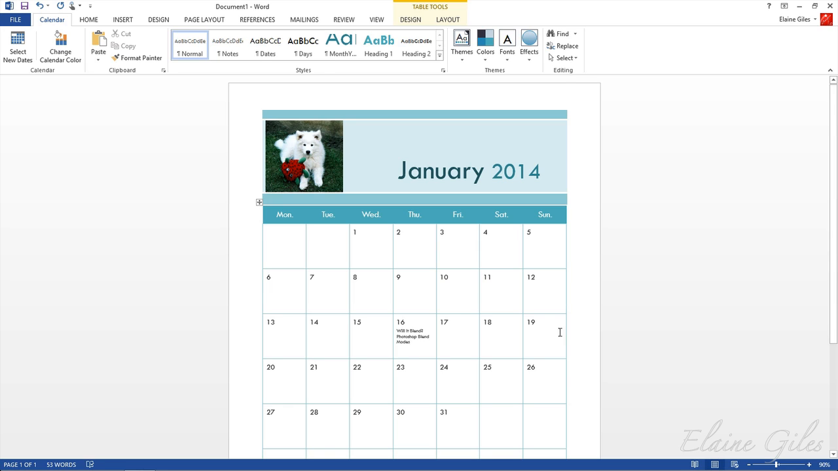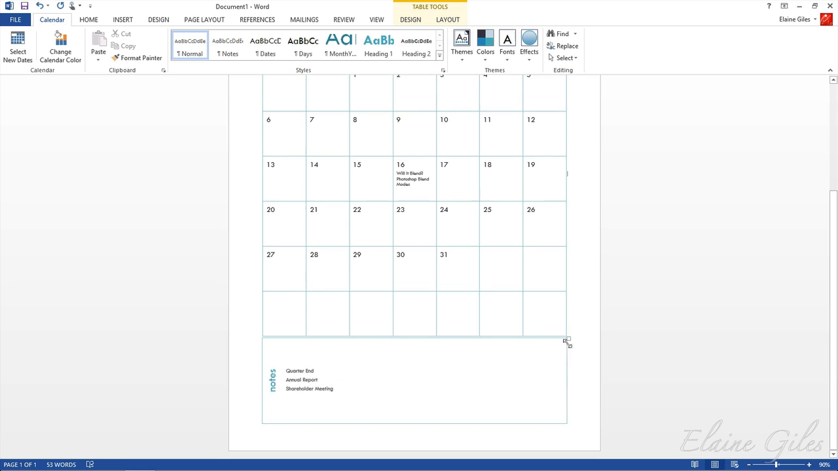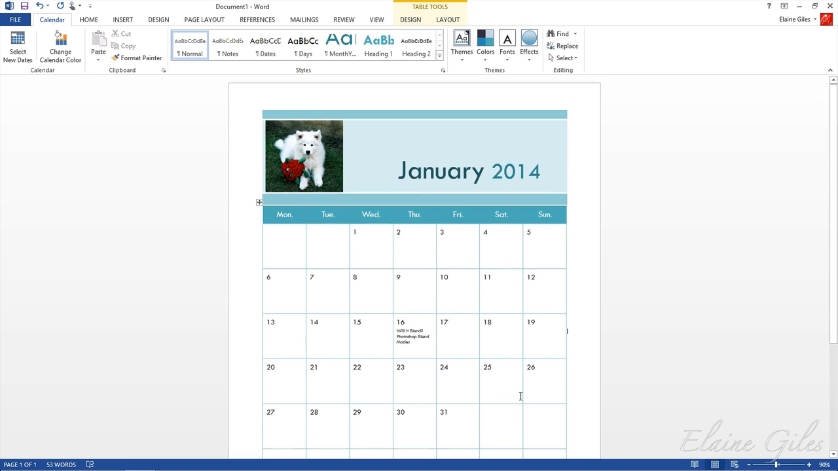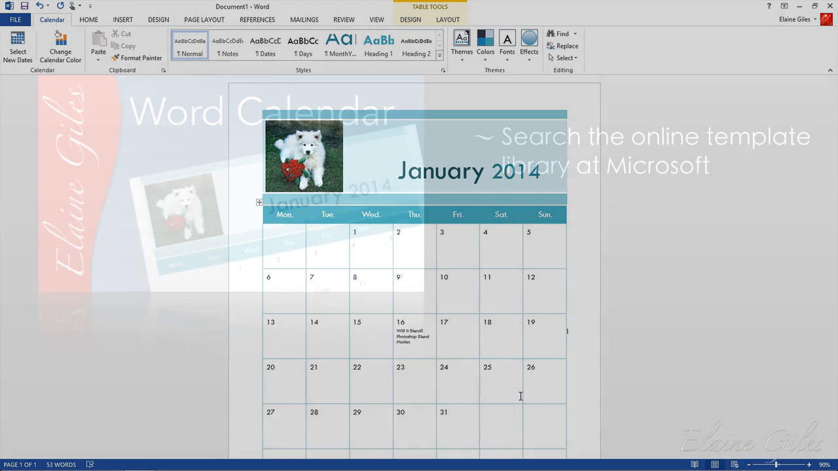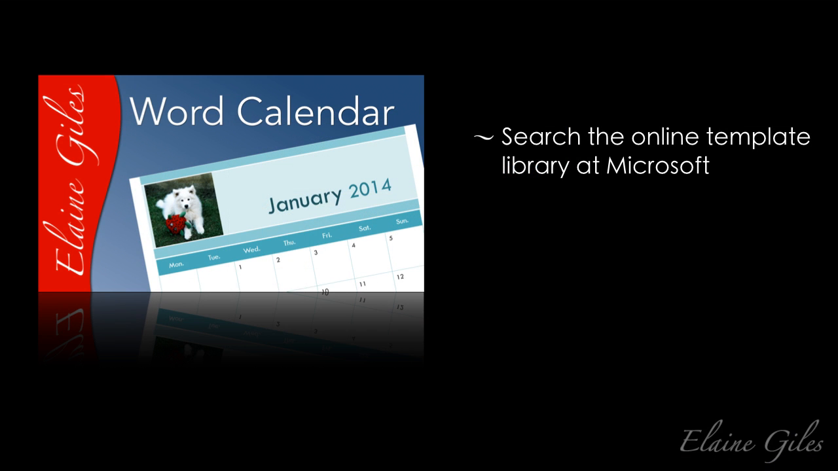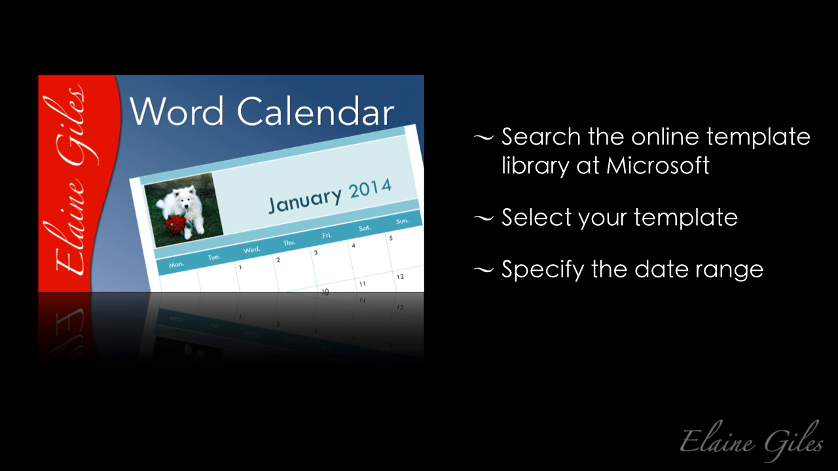So it has successfully managed to update the dates, irrespective of all the changes I made, which were changing the graphic, changing the colours, changing the fonts, changing the page size, and actually changing the size of some of the elements, including the text box at the bottom. So there you have it, a free template customised to your precise requirements and preferences. Let's quickly recap that process. Really simple. Search the online template library at Microsoft, select your template, specify the date range, format as required, and you're done.